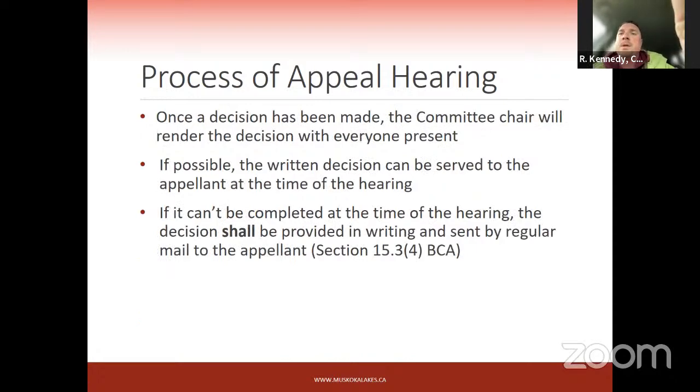Once the decision has been made, the committee chair will then render the decision to everyone present. And if possible, a written decision would be served to the appellant at the time of the hearing. Now, with virtual hearings, or if someone is coming in through Zoom, obviously that would be virtually impossible. So a written decision would have to be sent by regular mail to the appellant. Next slide.